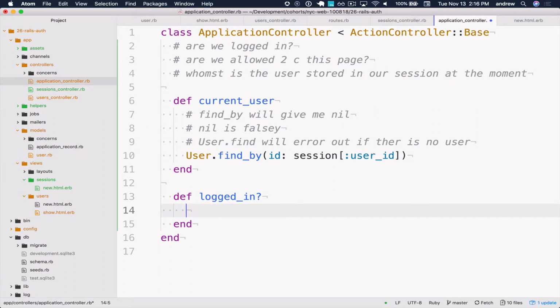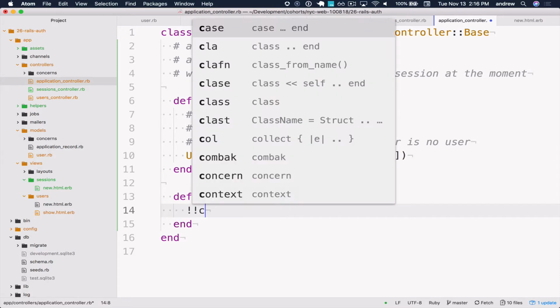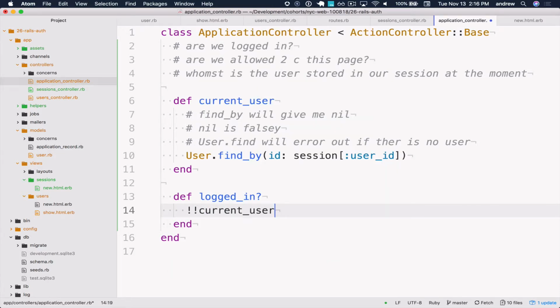Okay, and all that this is going to do is return current user. Questions about this operator? Yeah, what is it?